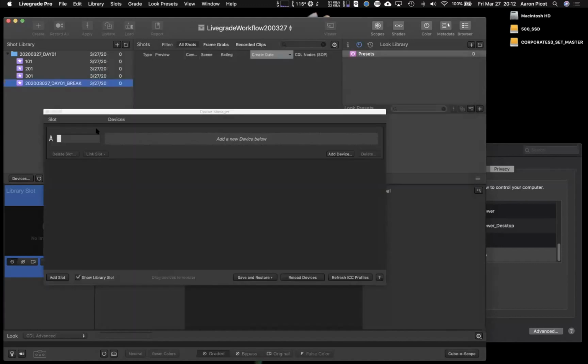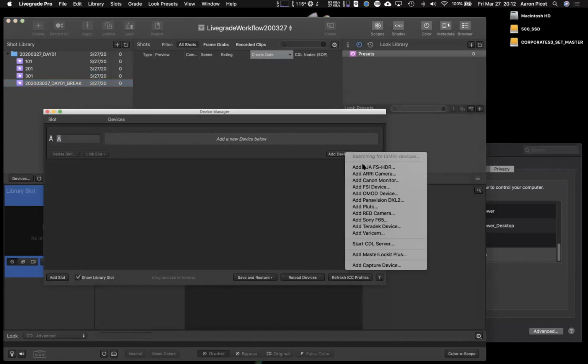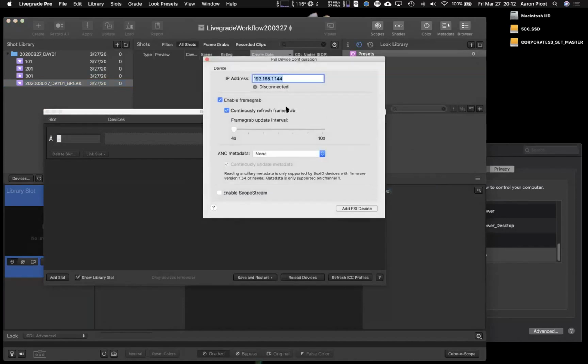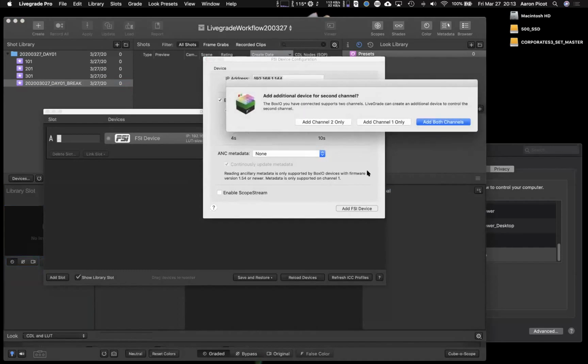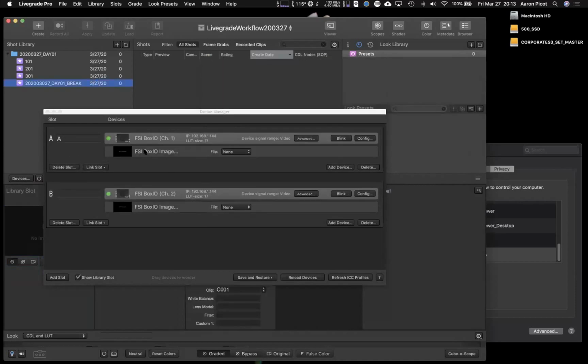So when I go here and add a device, it should be no problem. It pops right up. It sees the Box IO. Do I want channel 1 or channel 2? I'll do both channels, so that'll create two slots. I name it right here, A for the A camera, and then B for the B camera. After you type something in here, make sure you hit tab, or record or return, or else it won't know.